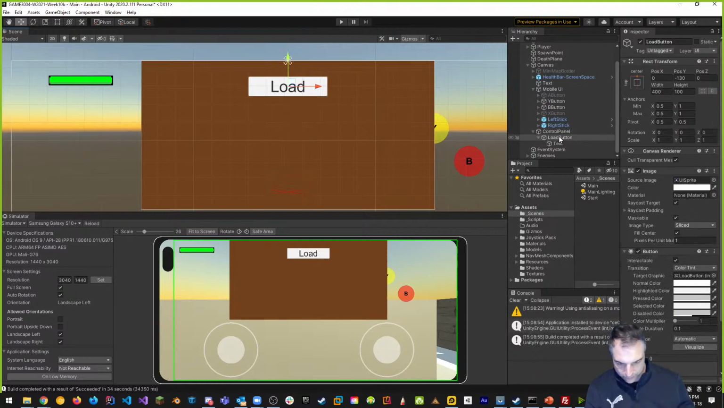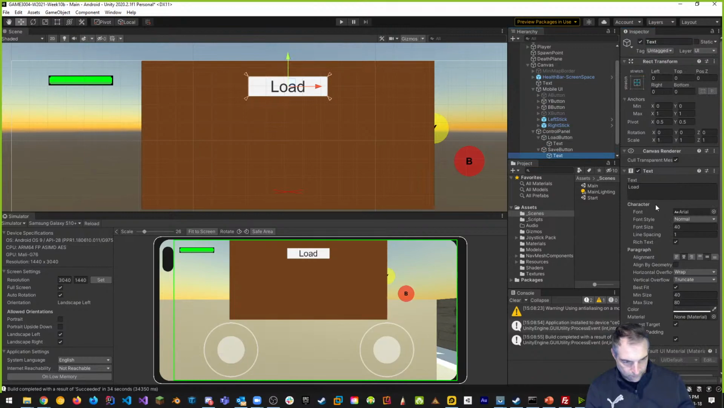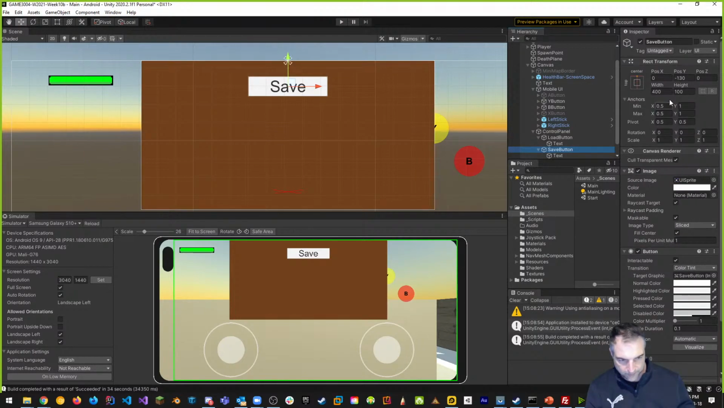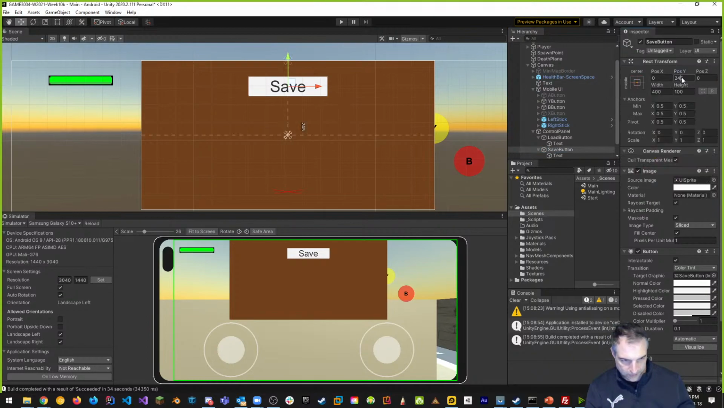And let's Control D to make another button. And we'll call this the save button. The save button will say save. And it'll be centered around the middle, so the center area, right? That's going to be its anchor. I'm going to move this to exactly the middle. So this will be 0, 0 for the save button. And then I'll Control D again.